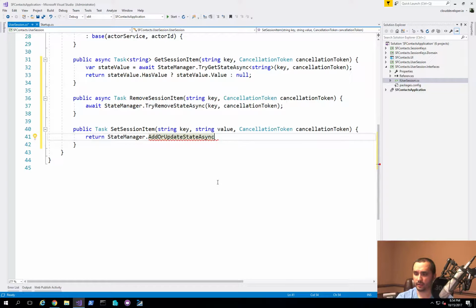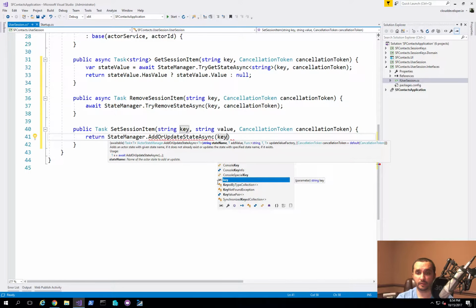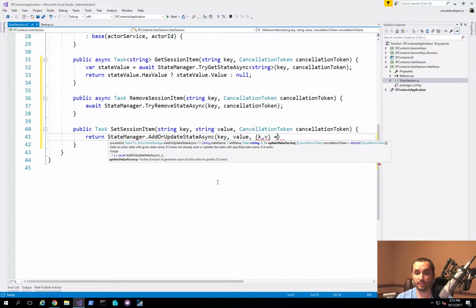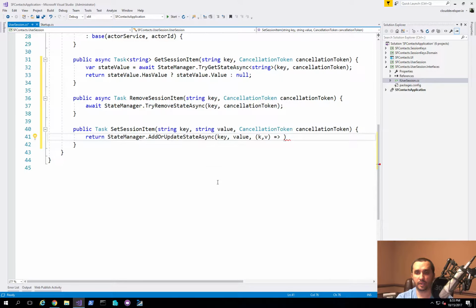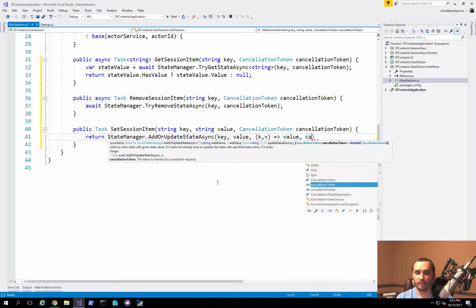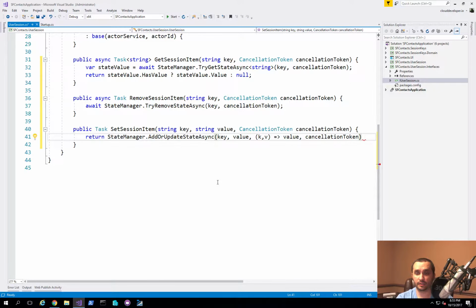So let's go ahead and actually populate the arguments. So in this case, we're going to pass in the key that we're going to want to store, the value. And then this is kind of the comparison logic to check to see if it should update it or not. In this particular case, all we're doing is we're just basically saying, go ahead and store the value. Don't try to do any kind of comparison. Just take in the value and store it anyway. And then we're going to say, the cancellation token that the user passed in from before in the argument, and we're done. So this makes it very easy.